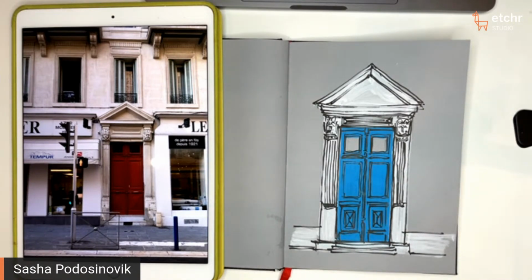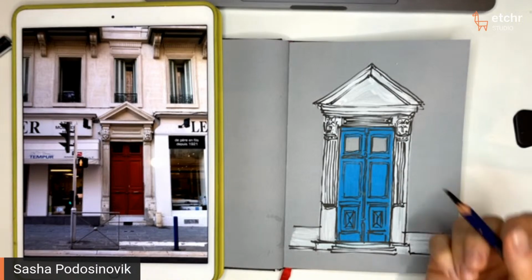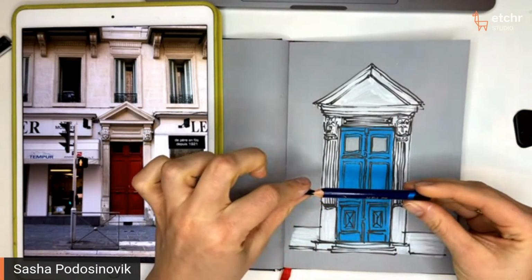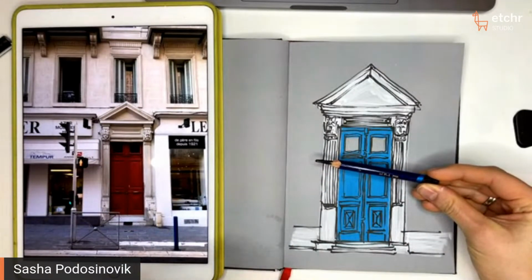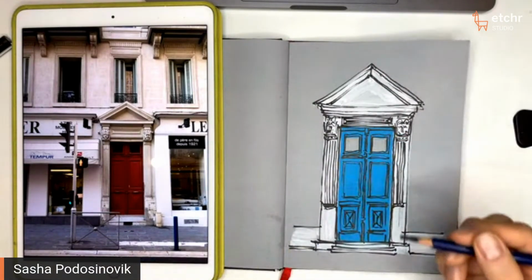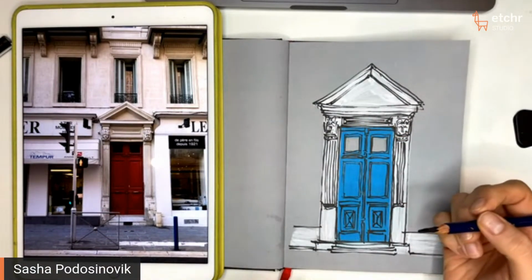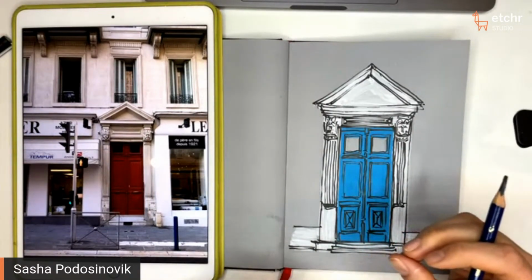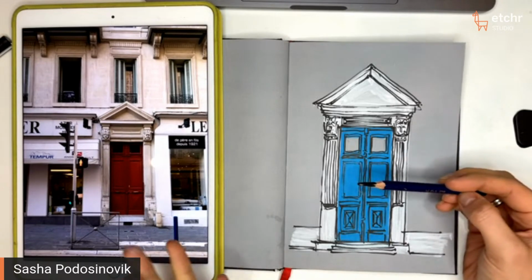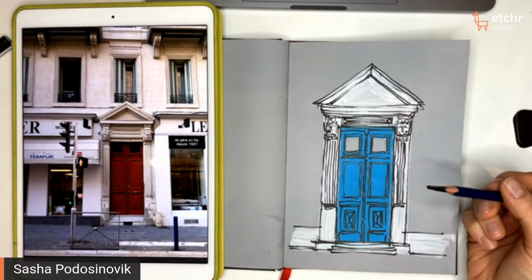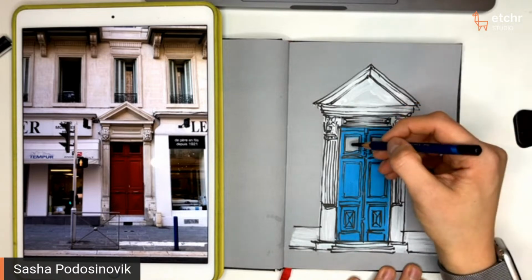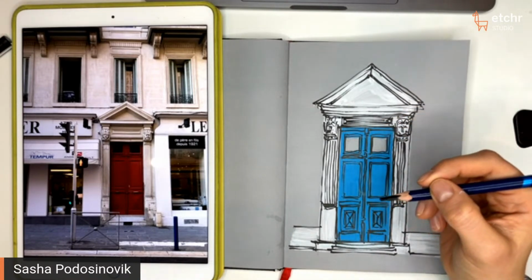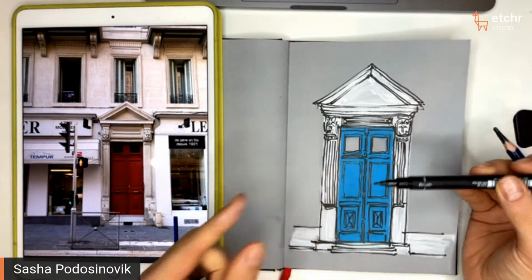So I'm done with the outline. And now I'm going to take a pencil. It's a Derwent Inktense pencil. It's actually water soluble. It is, well, similar to watercolor pencils, very soft, and it gives a very intense black color. You can substitute it with other soft pencils, or maybe with some crayons, or a brush pen with a bigger nib than that.